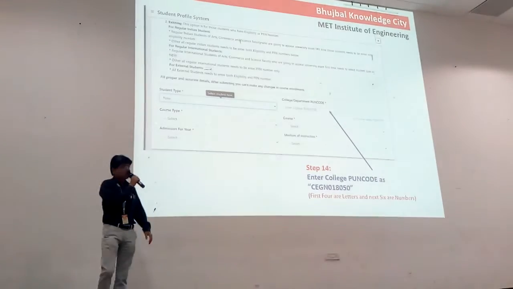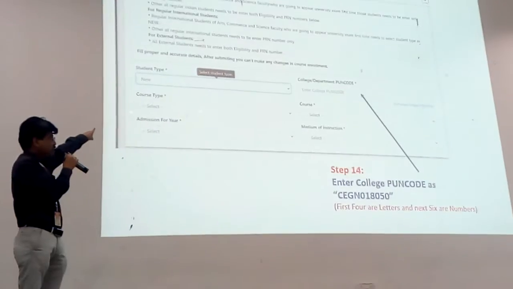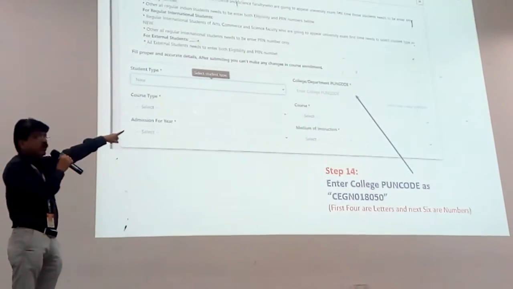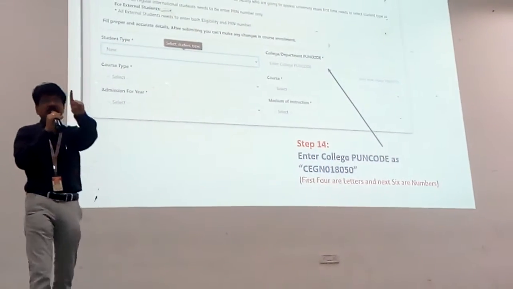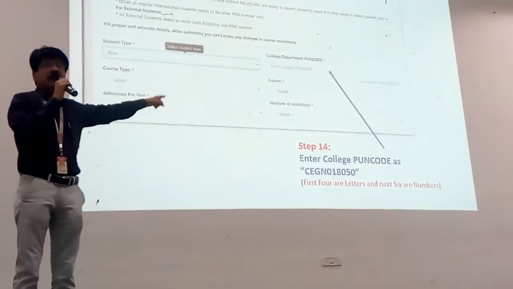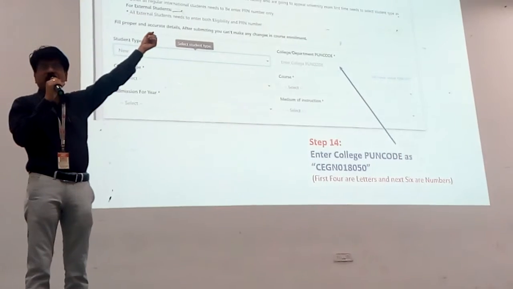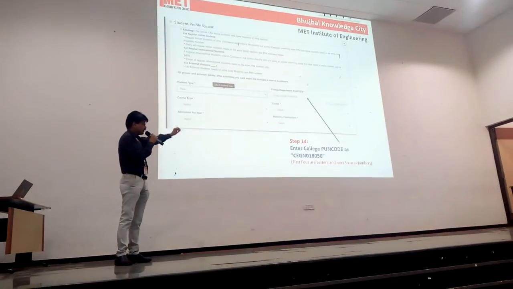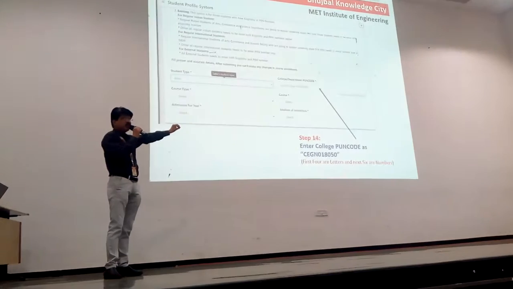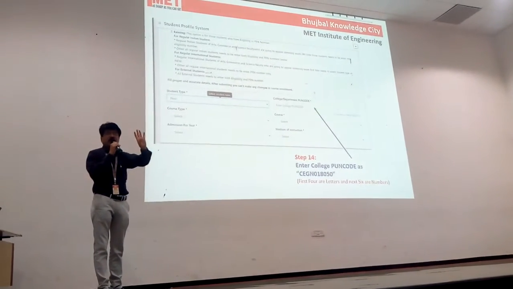Next. Once you select new, then you have to enter your student type, then college fund code and all. College fund code is required here. And by mistake, if you enter other college number here, your form will be deposited into the account of that college. Okay. So this step is very important. Once you enter a college fund code, first 4 are letters and last 6 are numbers.